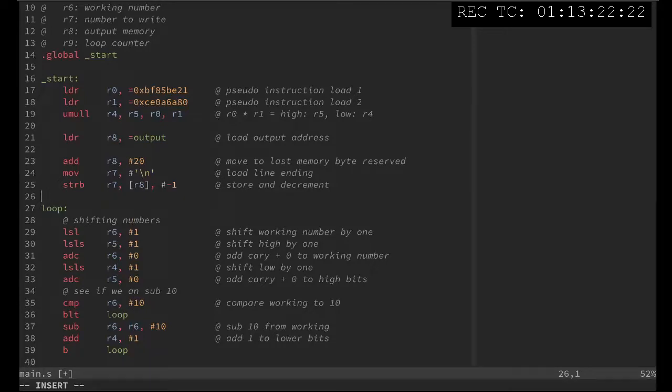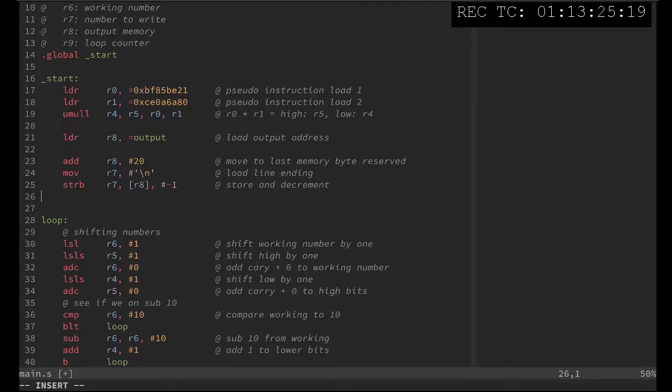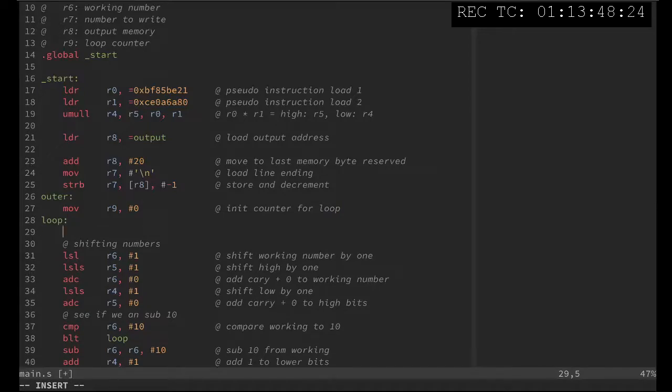So the loop counter is going to be in R9. We need to create some kind of initialization zone prior to the loop so that we can reset this counter. So I usually use outer, as in outside, and then we'll move into R9 the number 0. And then up here, before we start shifting numbers, we'll add 1 to R9. And then we have to actually make the condition that checks to see if we want to keep doing the loop or we want to leave it.